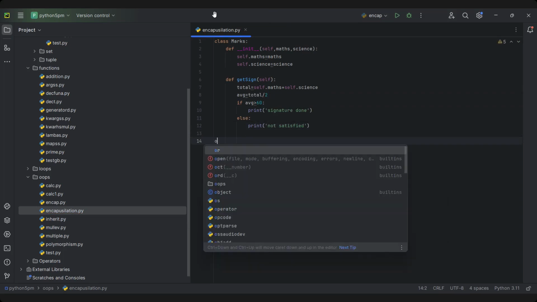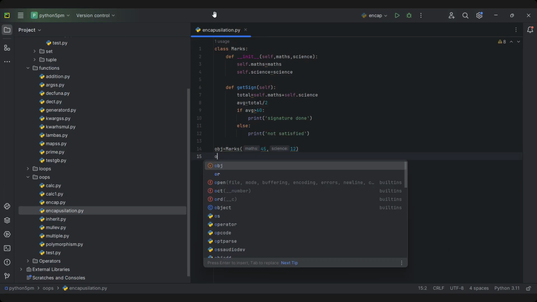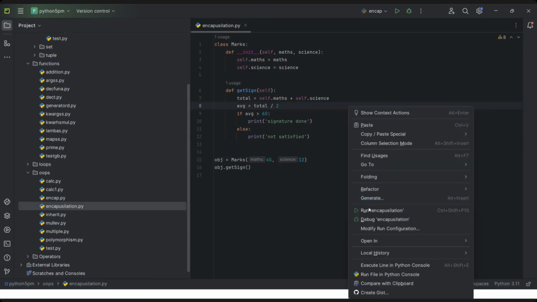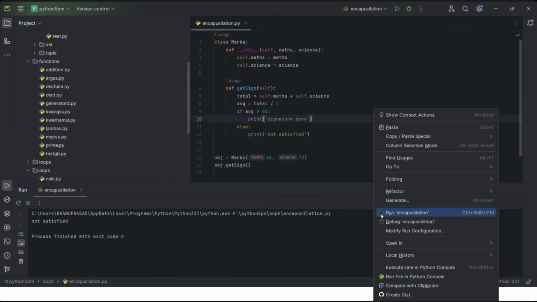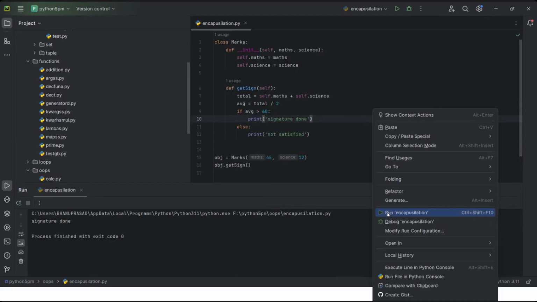I'll create an object for marks and take maths marks and science marks. obj.get_sign. If the average is more than 60, I'll get signature done. If not, I'll get not satisfied. As we know, the average of 45 and 12 is not more than 60. So I'll take now 65 and 72. Now signature done. Let's go with the previous values. Yeah, here I have not satisfied.